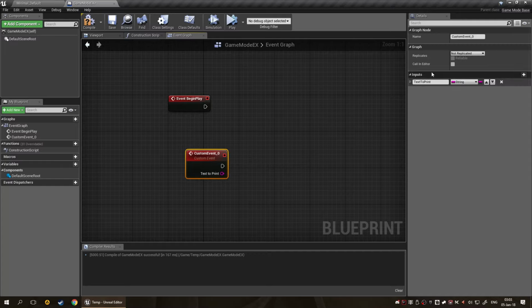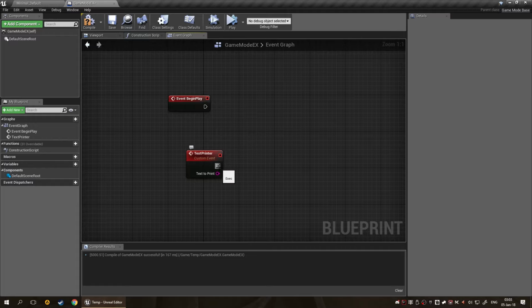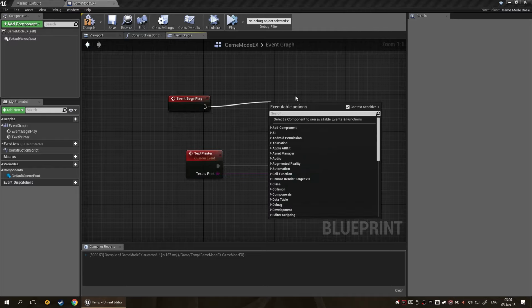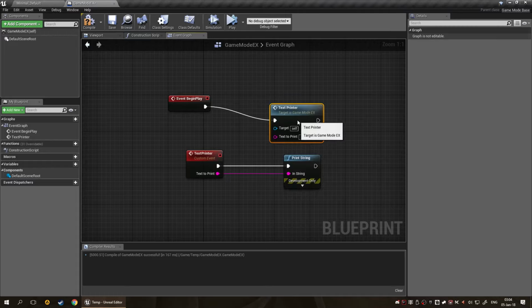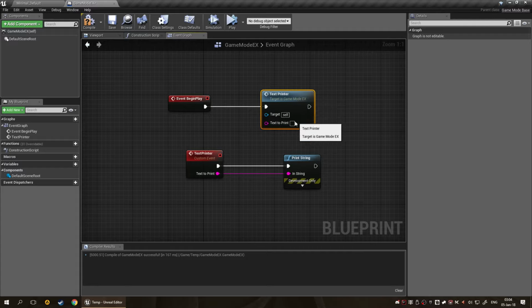So my custom event zero, I should probably rename this to text printer. And I should, let's just say, print string again. Now, the difference between the previous example and this example, I probably shouldn't have deleted it, it would have been much faster, is I can actually grab this and pass it into the string and pass it into the input here. And whatever I write next time will actually be used. So let's just go ahead and say text printer. I'm calling it right now, and I could write down whatever it is I want. So text to print, and I'm going to say I just printed this text like a boss.